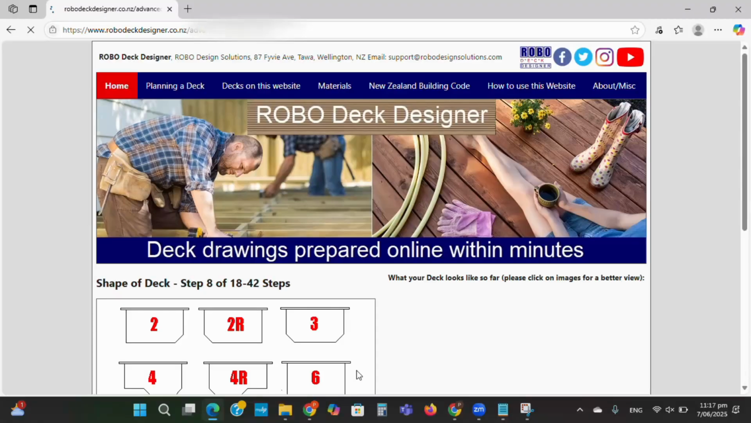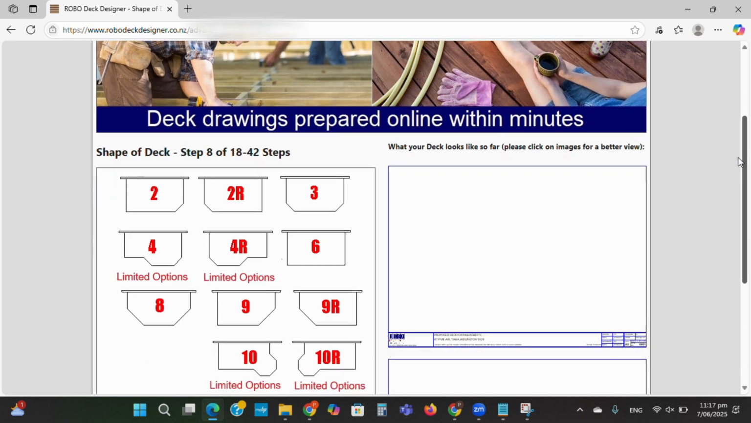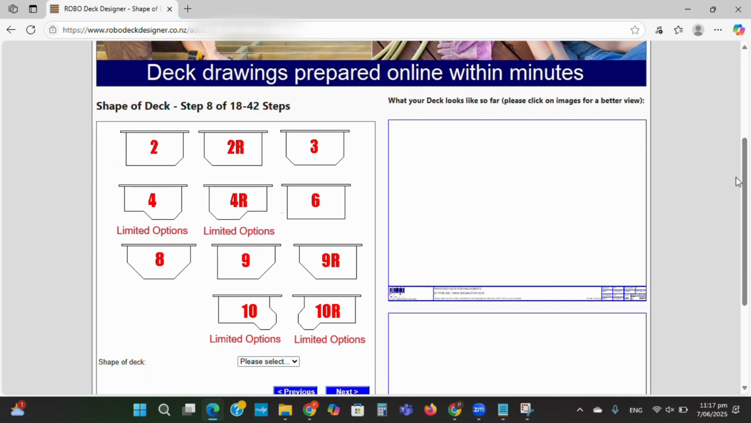The next form here is all about the shape of the deck. Before going any further, I just need to explain that the new revised programming code allows for flexible dimensions and more options, and all the existing ones which will be updated later have the limited options on there. There's also a new deck shape, shape 8, which is a 1800mm chamfer at each end of the deck. The decks which say limited options will be updated at a later stage.